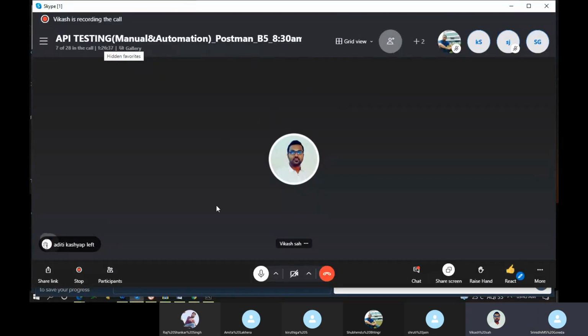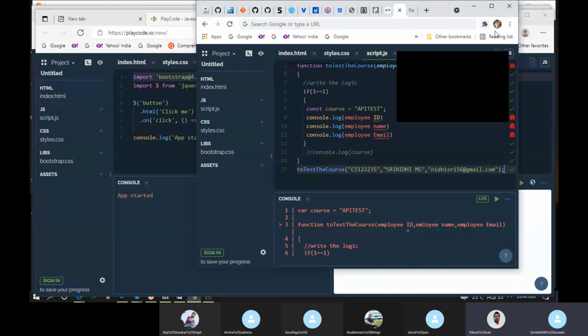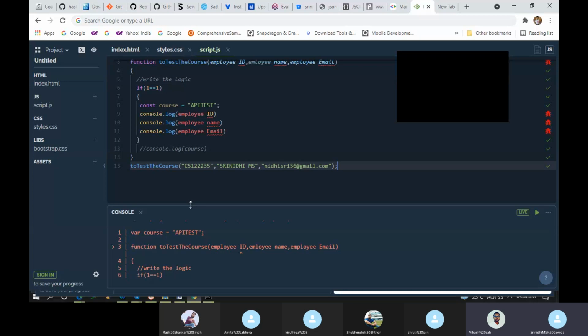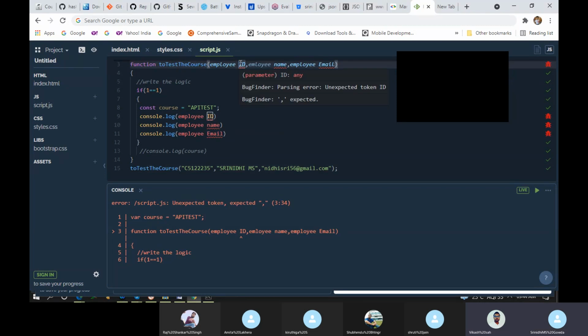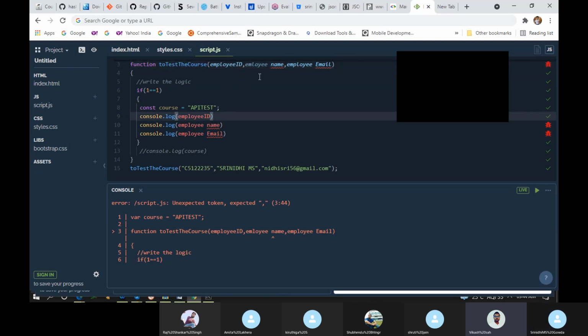My screen is visible for you? Yeah, I can see it. This one you explained just now, I'm not getting results actually. What was the problem here? Sir, you have used two different words. Employee ID, make it a single word. Either you can use underscore. Similarly for the employee name also, and make it email also.